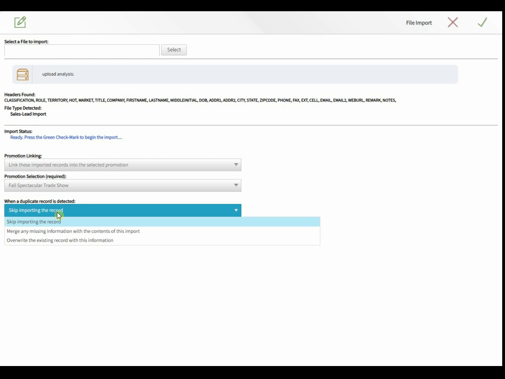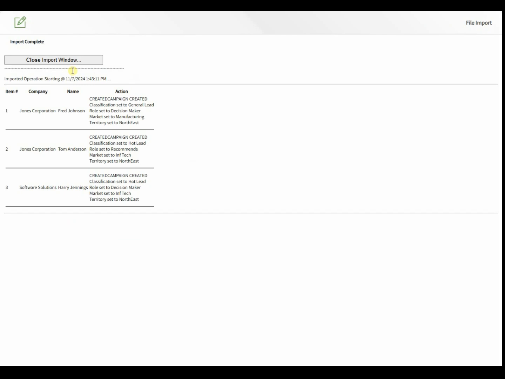Finally, we can choose to update or merge information related to the sales lead records. If or when a sales lead already exists in the CRM, this selection tells the CRM how you would like to update the record. We'll use the green check mark to complete the import. It usually doesn't take very long. Then you can review the results and close the window to continue.